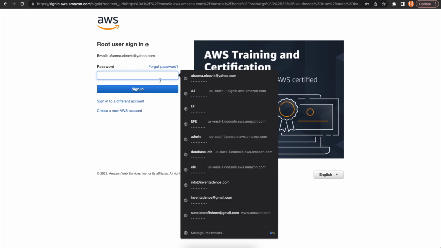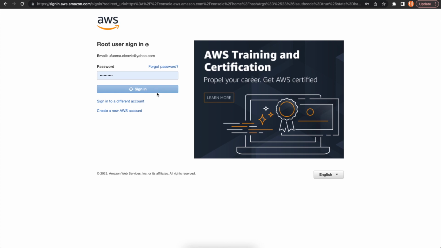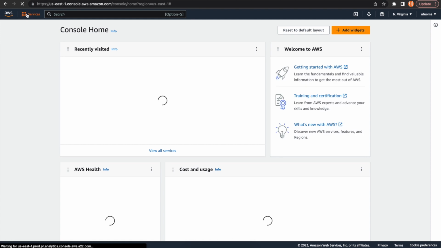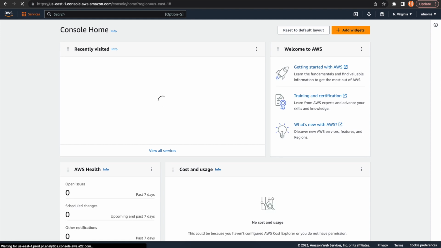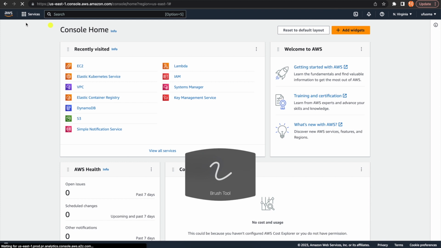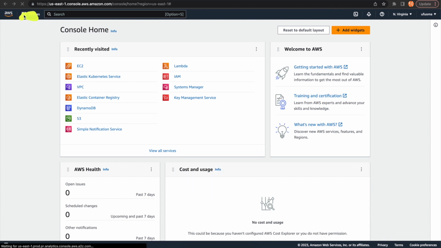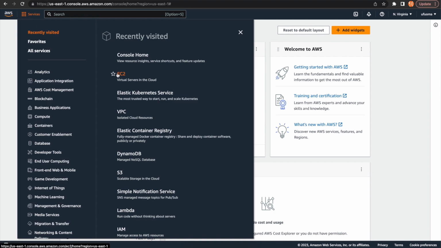We'll put our password. Then you come to your services, right? Your services tab. That's where it is. You come here, or you type EC2 here. I know that's the EC2, but you can come to any of those places to get your EC2 service, and then we click on EC2.